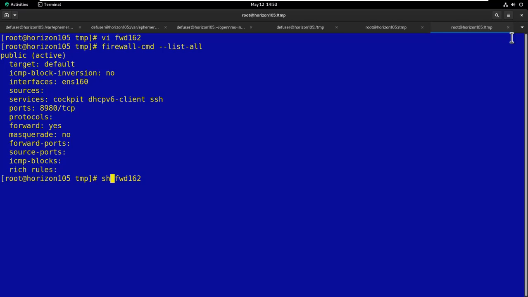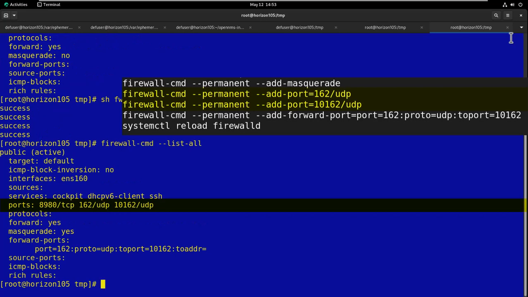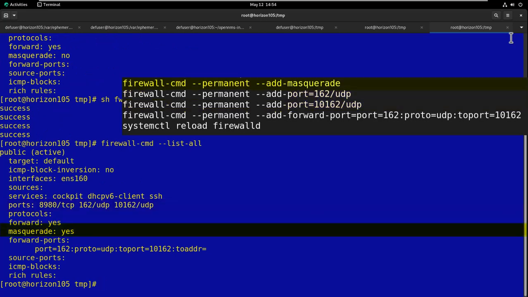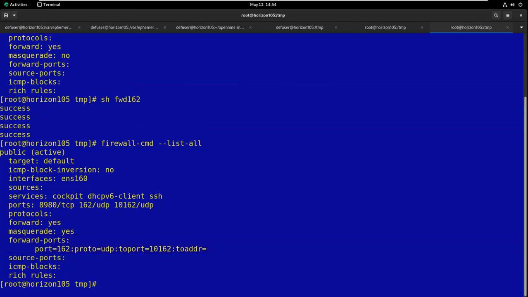Several success indicators will be printed. Review the firewall configuration. The UDP ports 162 and 10162 are open. Masquerading is on, and port forwarding from 162 to 10162 is set. For locally generated traffic, port forwarding is not enabled by this configuration.